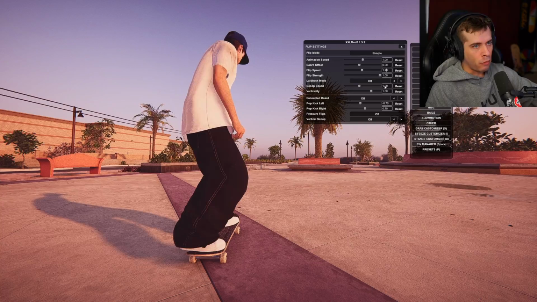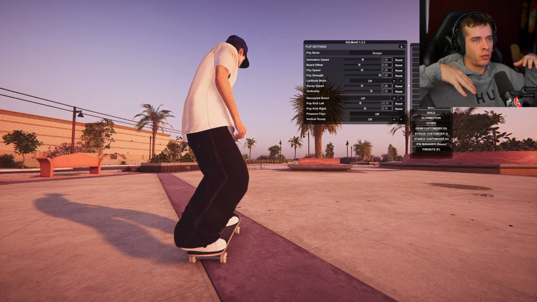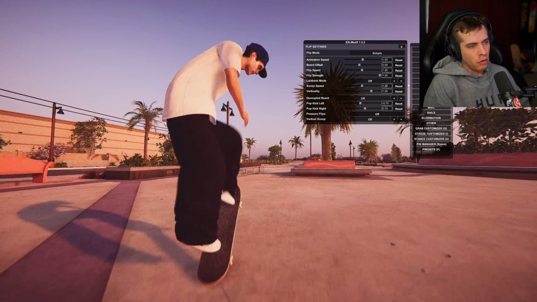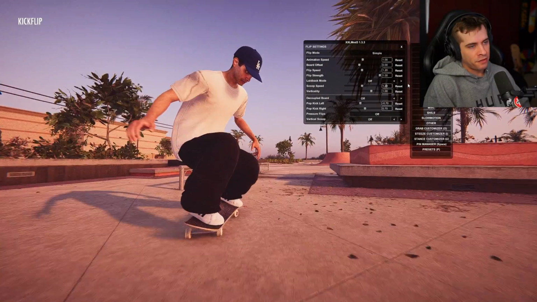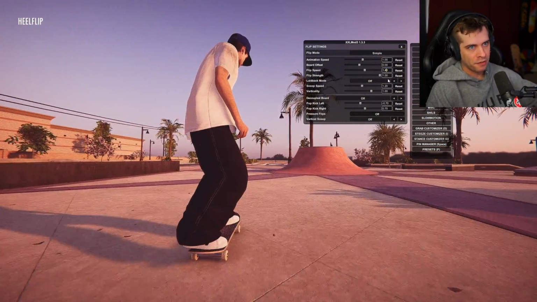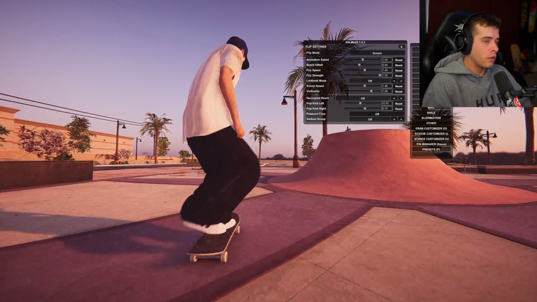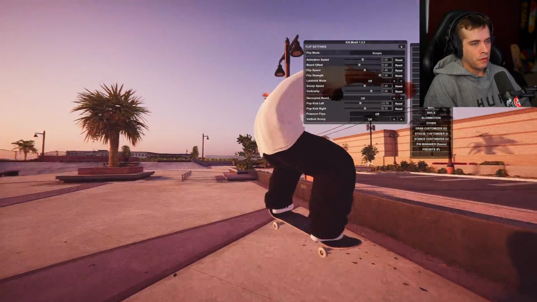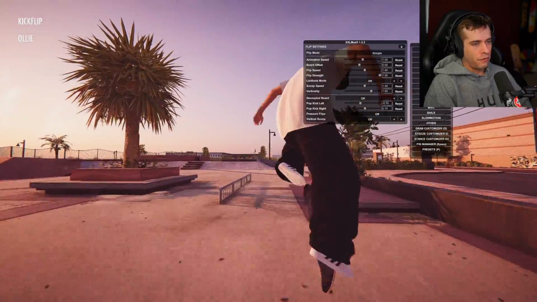What about scoop speed? 1.2. So we'll increase these by like 20%. So now when we do flip tricks, it's a little bit faster. It's still kind of slow though. It could go faster for me. I do play at like a fast speed. So 1.4 even. Make it balanced. So now we have a fast flick.